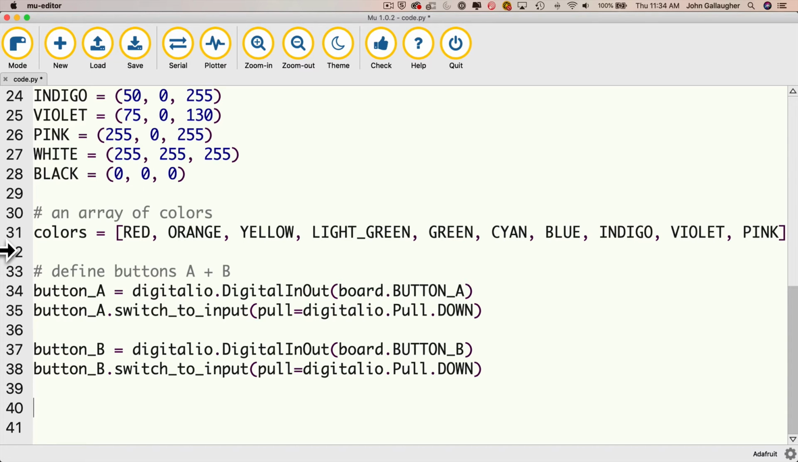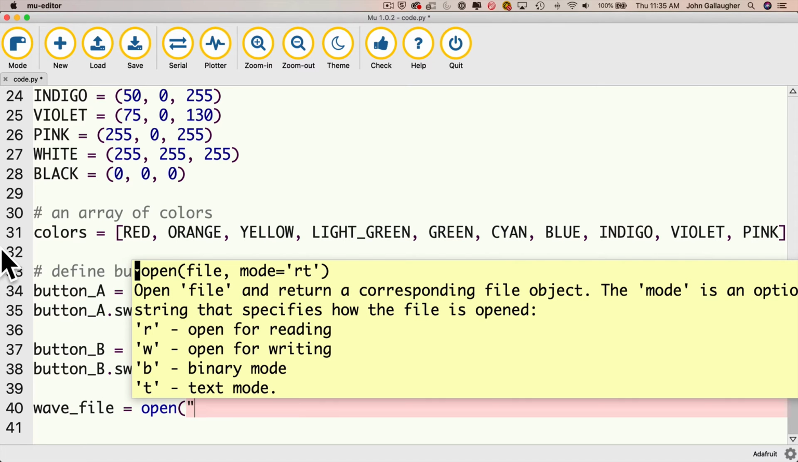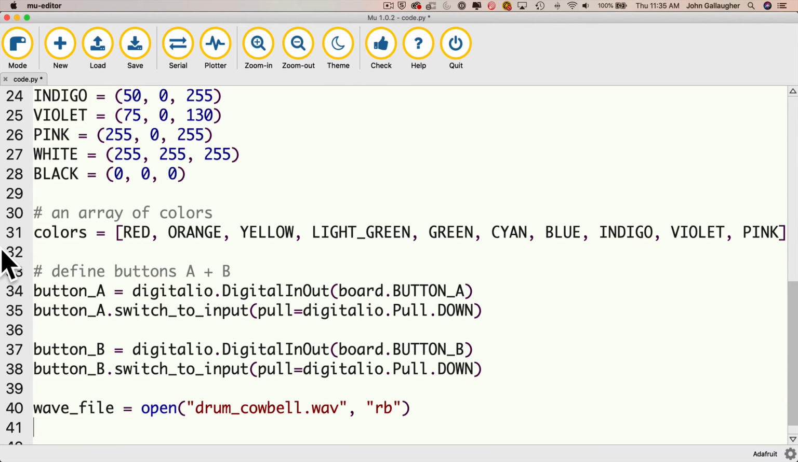So the first line is wave underscore file equals open parentheses, double quote drum underscore cowbell dot wav, close double quote, comma, and make a space, open double quote rb, close double quote, and then close parenthesis. Now, if you're curious what this does, the open command says open a file. We pass in the file name, drum cowbell wav. The rb says read it in as binary, just ones and zeros. And we put that in a variable that we call wave underscore file. So essentially, this is just read the stuff off a disk, and we're going to call that wave underscore file.